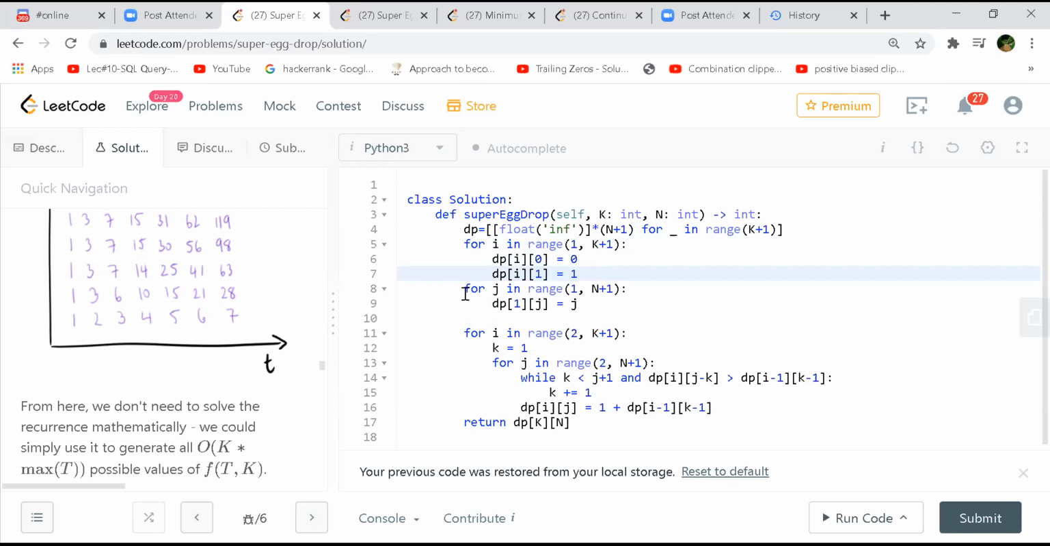This is again one base case for the number of floors. If you have one egg, the first row, then whatever the floor is, it will keep on increasing depending on that. Yeah, I got it.